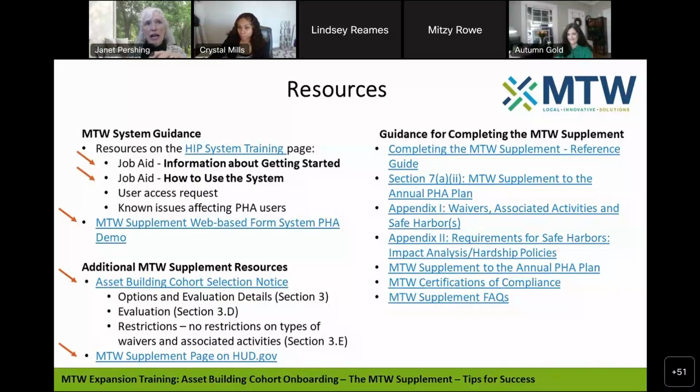I actually have two slides that look a lot like this with all of the resources that you can draw on here. So I'd like to highlight in particular the ones you're seeing here with the little arrows, because as we were going through, you were hearing Crystal say, make sure you look at those job aids. This is where you can get to those job aids. You want to get to the HIP system training page and look for those two job aids on getting started and on how to use the system.